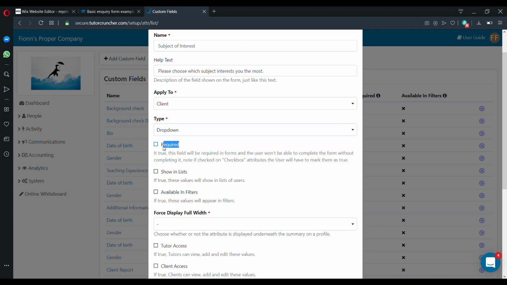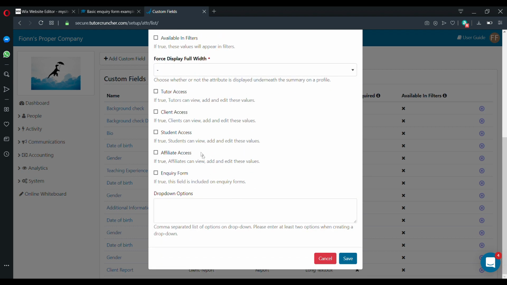We can say whether or not this field is required, whether or not we want to see it when we look at lists of users altogether, whether or not we want to be able to filter through our clients based on this information. But the two most important fields for us with regards to setting up the socket through your website are client access, which we want to turn on. So that means that clients can see the information and they can edit it. And then, of course, this one down here, this checkbox for inquiry form. And that decides whether or not it shows on the inquiry form. And it's important to have both of those ticks if you want the options to come through.